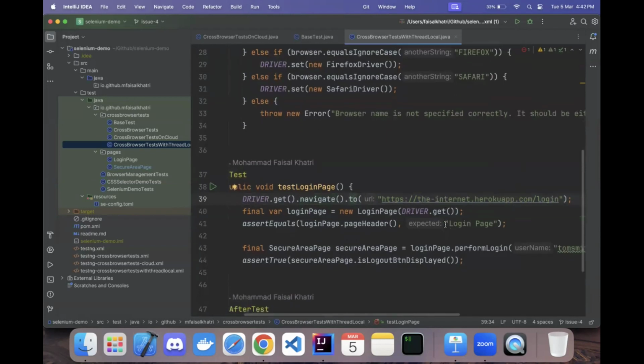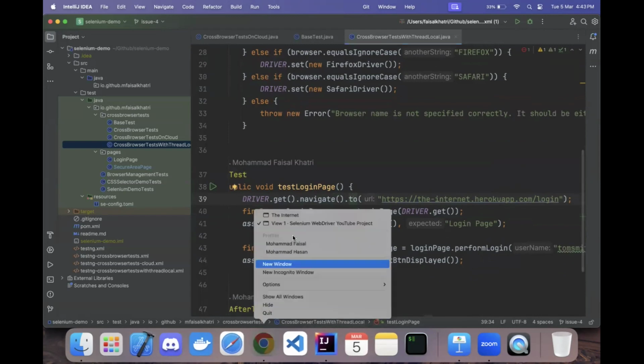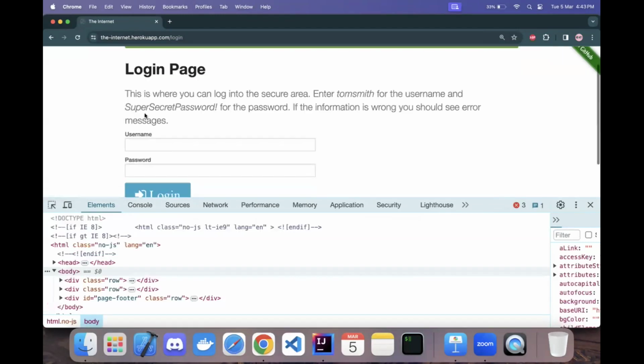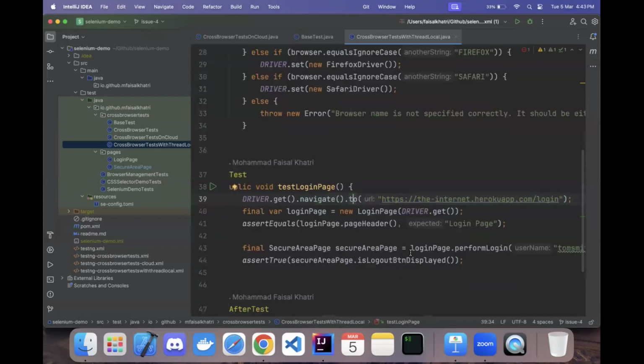So previously, we discussed the scenario for the login page, and we are using the same scenario, the Heroku internet app. Ideally, we'll be on the login page. We'll verify the page header, enter the username and password, and finally click on login. Once the login is successful, we will verify whether the logout button is displayed or not. So it's the same scenario that you can see here. The only thing different here is that we have just used the ThreadLocal class to run the test in parallel.